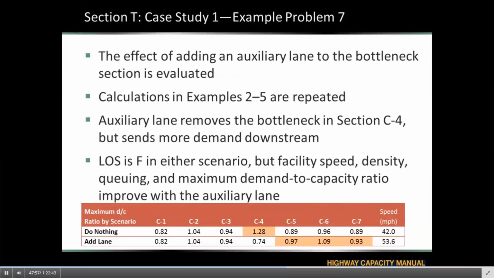So in either scenario, we have at least one section that operates at level of service F. But by looking at other performance measures such as facility speed, density, queuing, and maximum demand to capacity ratio, we can see that the proposed mitigation, adding the auxiliary lane, improves the operations of the facility across a variety of performance measures, even though it still operates at level of service F.